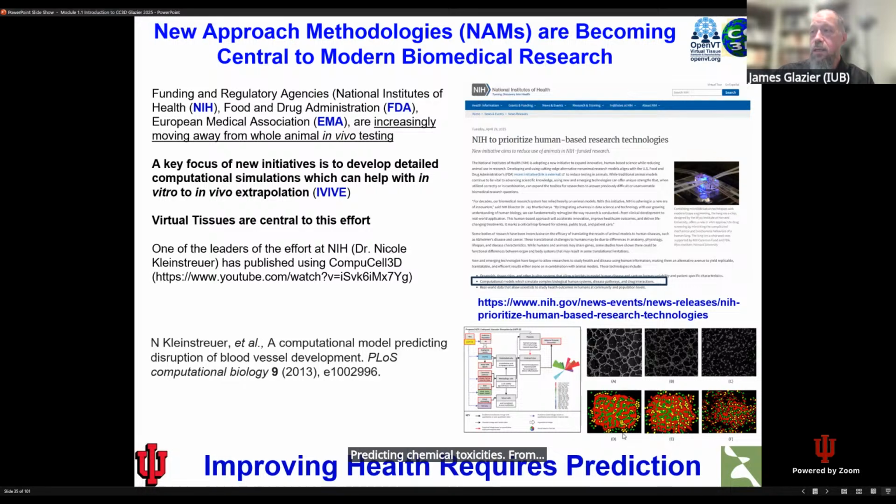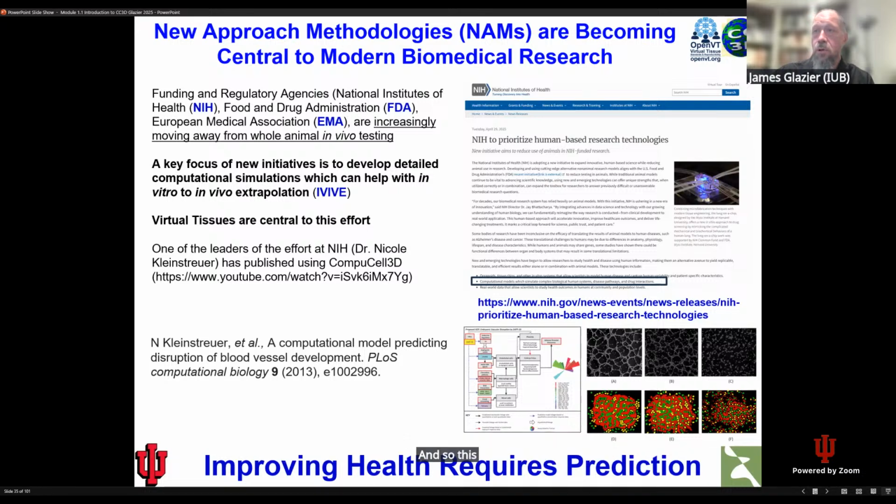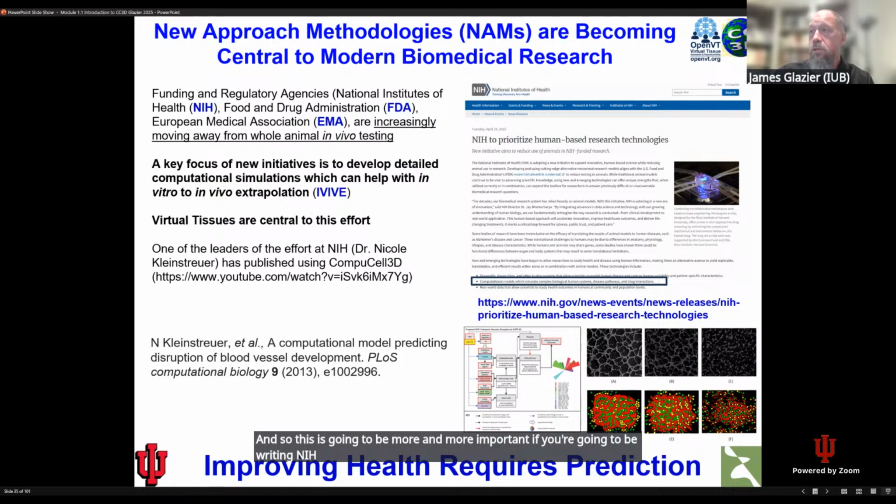drugs in angiogenesis. And so Nicole Kleinstreuer, Dr. Kleinstreuer now, is leading the effort at NIH to try to use this kind of modeling. And I don't mean CompuCell per se, but this kind of modeling generically. And so this is going to be more and more important if you're going to be writing NIH proposals in the future, or for that matter, NSF proposals. They're going to need to have a computational component.